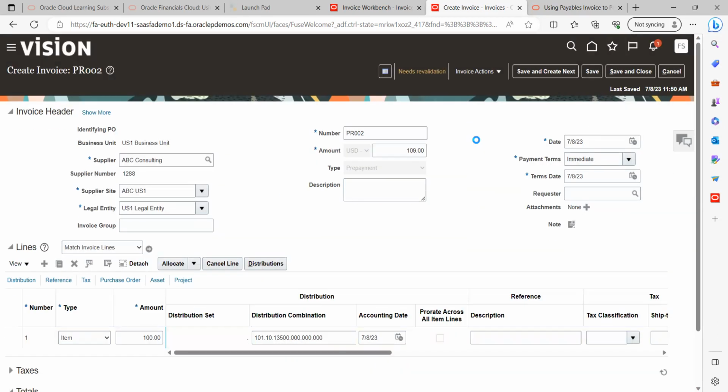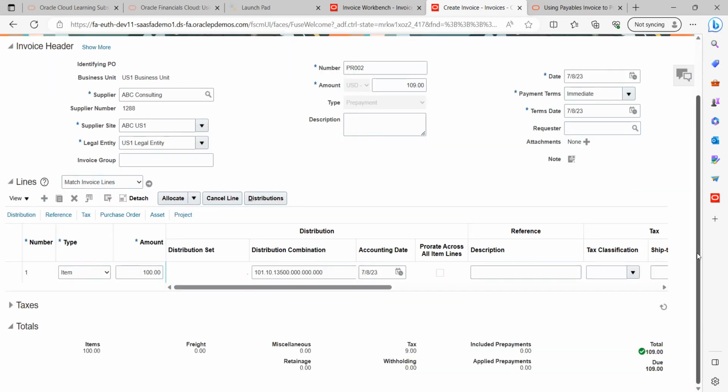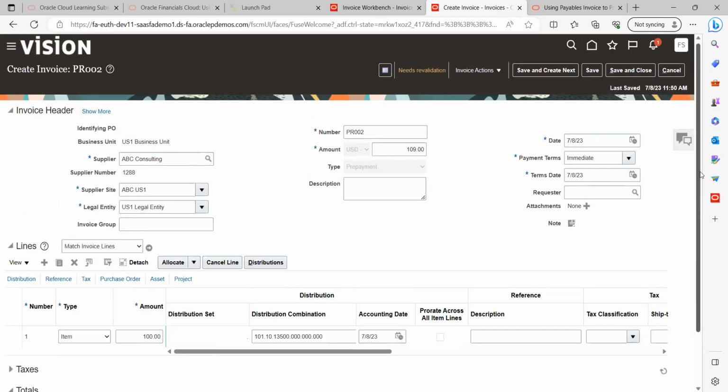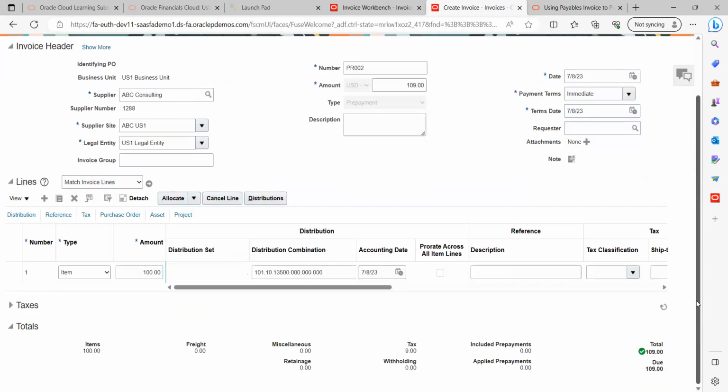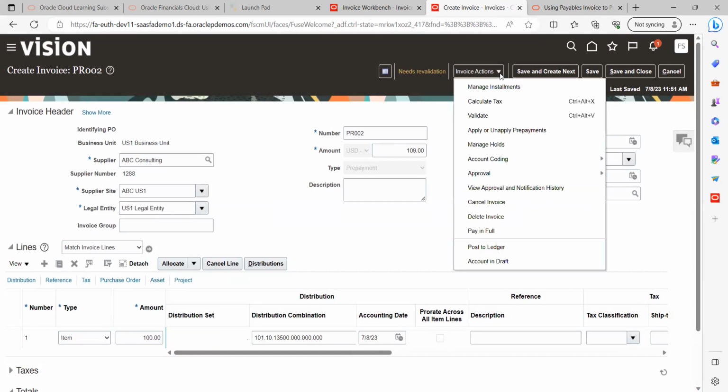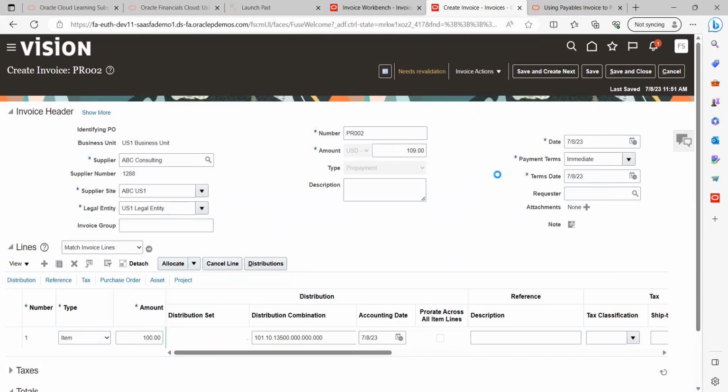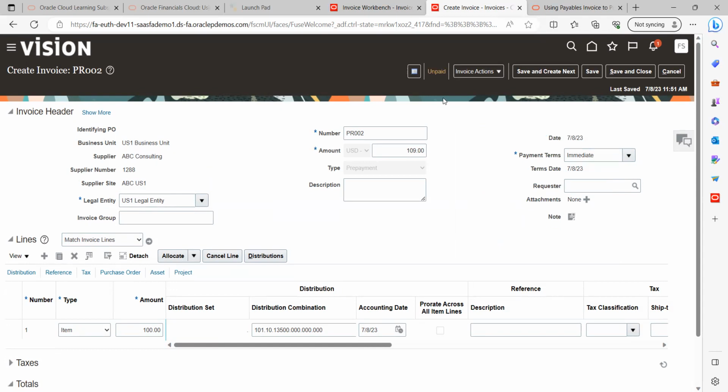This is a warning message. We can ignore it, no problem. Go to the distribution level. Do the validation. See, now the invoice status is showing as unpaid because we just created the invoice and kept it as it is. There is no other action done, right? That is why it is showing as unpaid status.